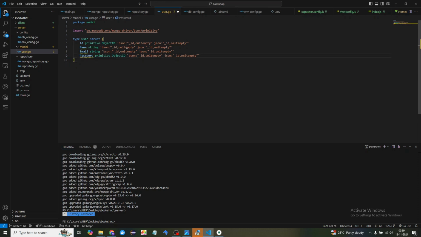We'll use that later. So for now, I'm just going to rename it as a name, and then this is going to be renamed as email, and then we are going to rename it as a password. All right. So here name is necessary, so I'm going to omit empty. Email is also necessary, so I'm going to remove omit empty as well, not to be empty. Password should also not be empty. So this is how we are going to define our struct.